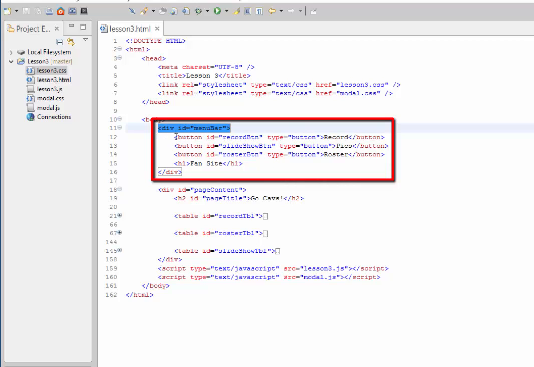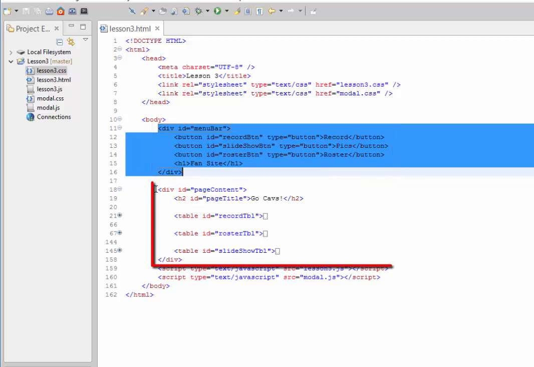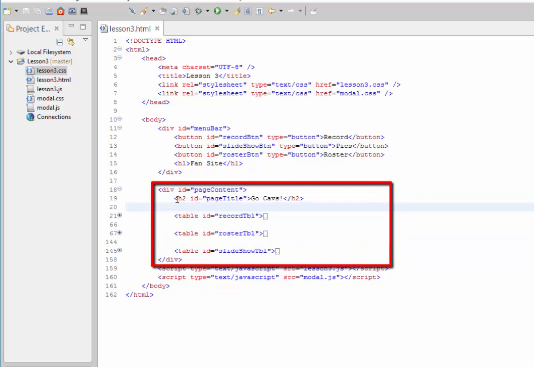So all of the content that we put inside of that, the buttons and the H1, we will refer to in the CSS as menu bar. So that is this section. Underneath that is the page content div tag. So this div tag contains the H2, which says Go Cavs, and the three tables that we made. Now I shrunk down the tables so they would fit in this video, and we could just see that this section is containing them.